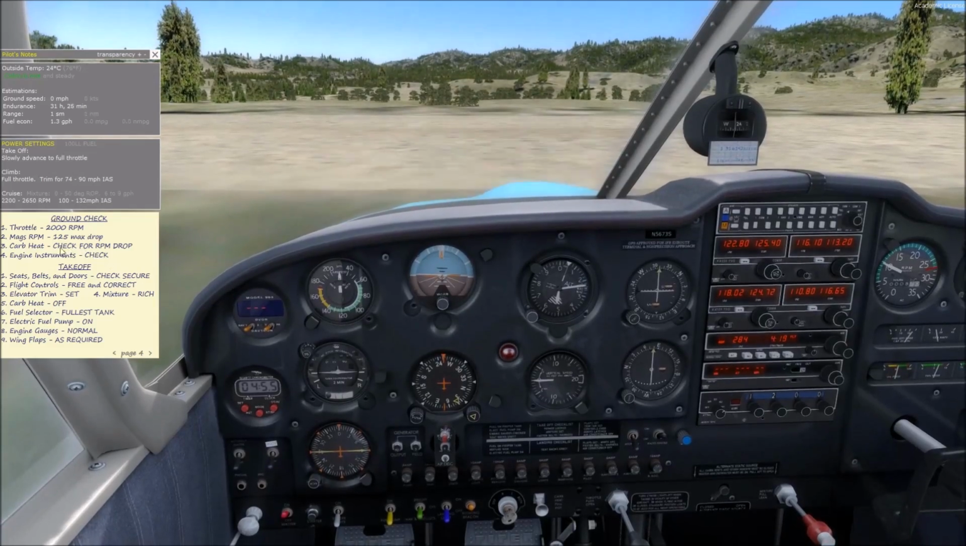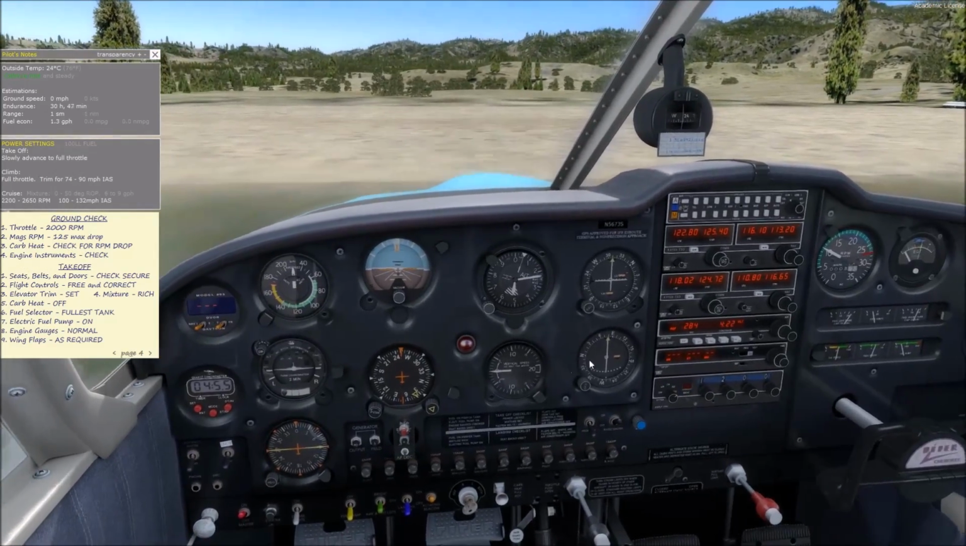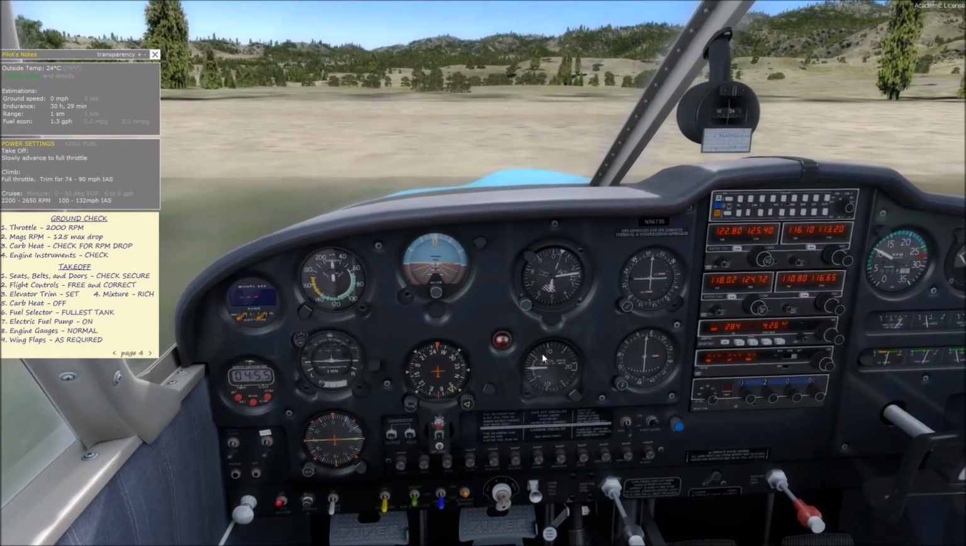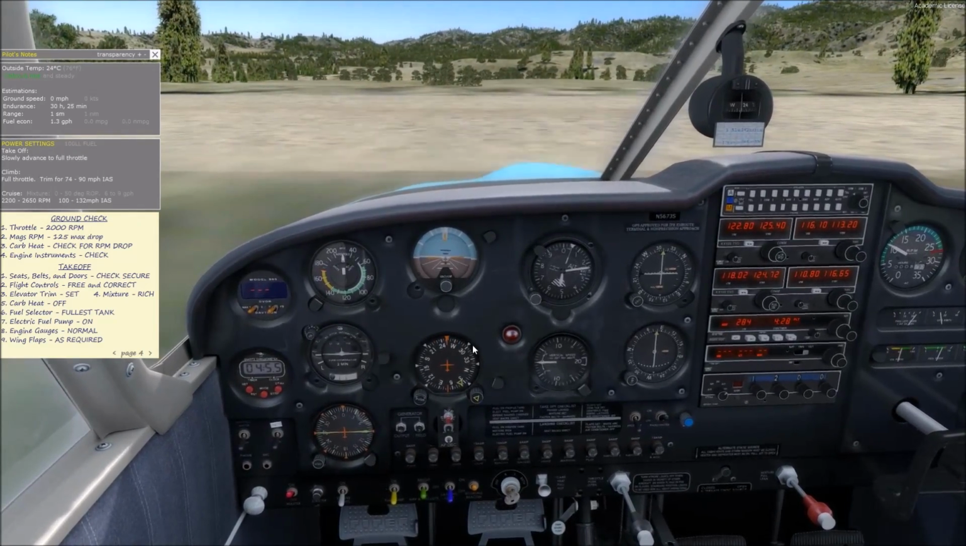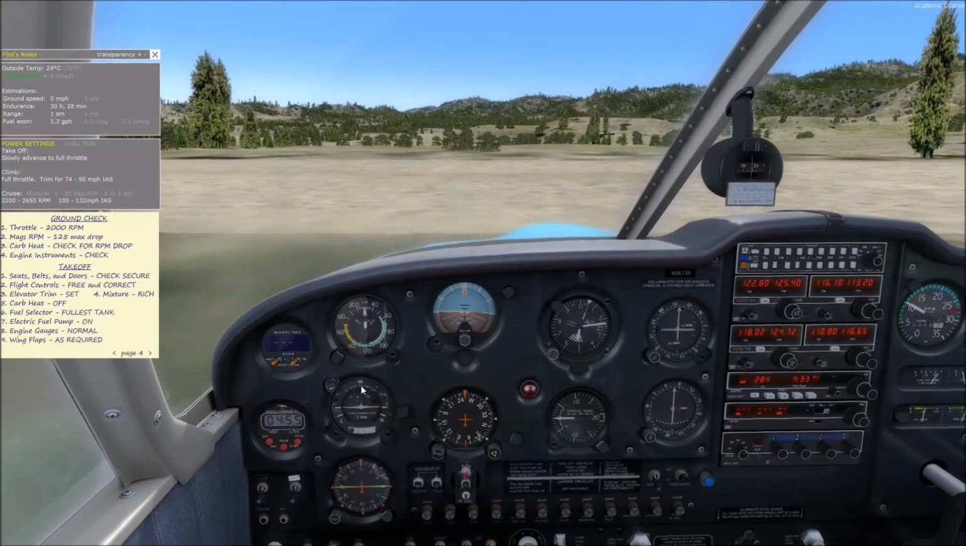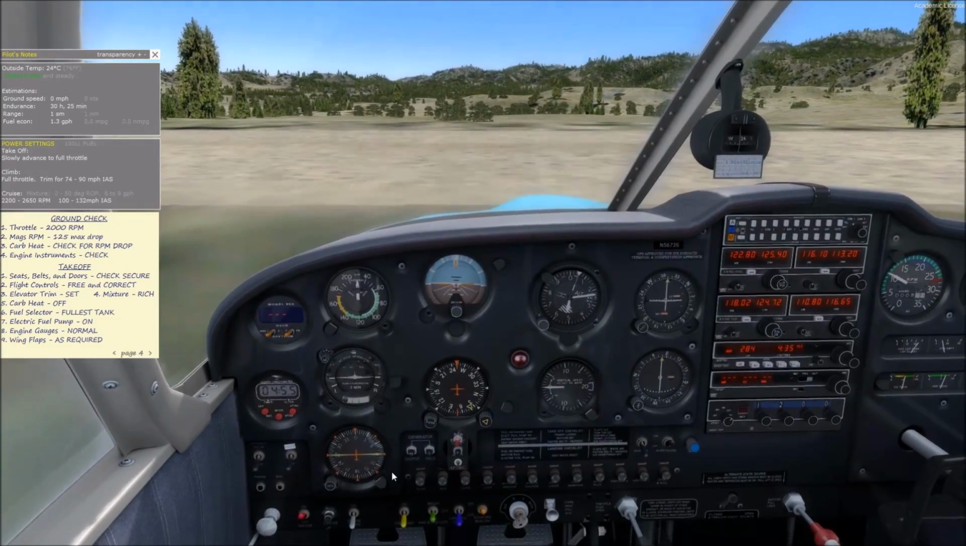Okay, so now we check our engine, oh, we already did that. Let's check our flight instruments though. So we got 0 once, blue up, brown down, altimeter set, 0 twice, heading indicator set, we got no flag on the turn coordinator to indicate that it's working, it's receiving its electrical power.